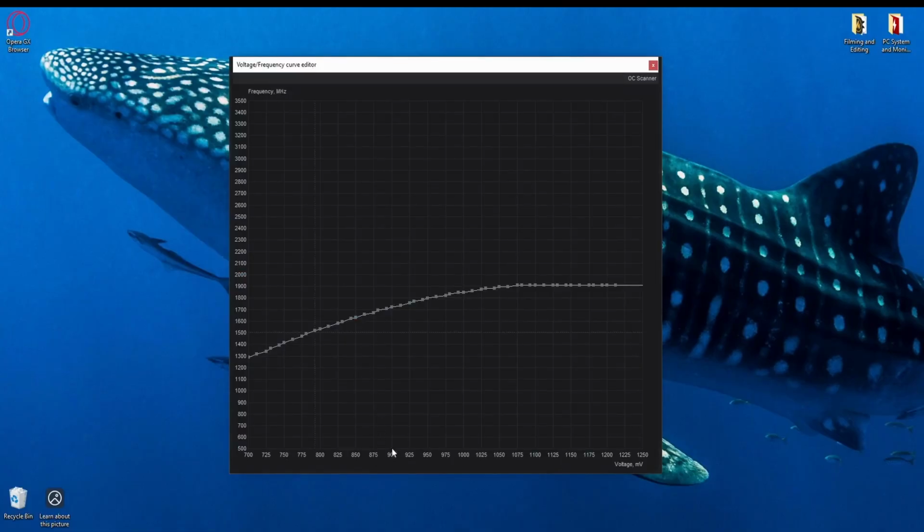So we're going to the Curve Editor. We're going to go to say 900 and we're going to pick this slot.